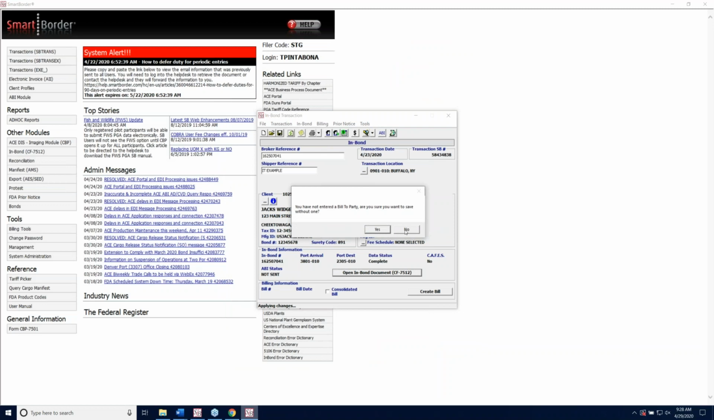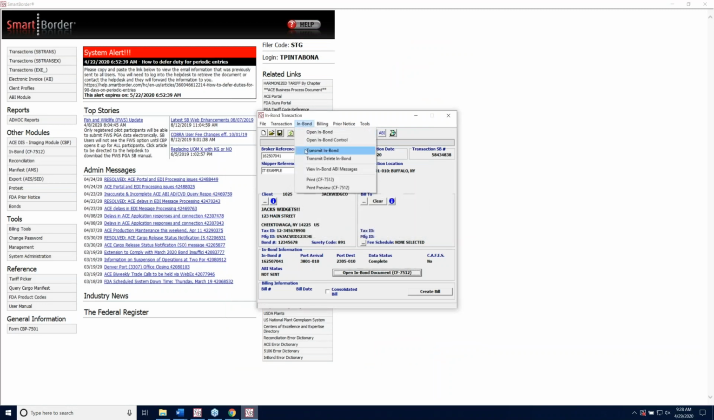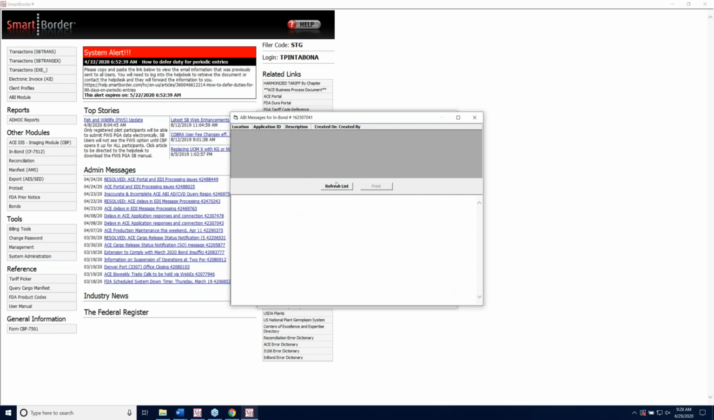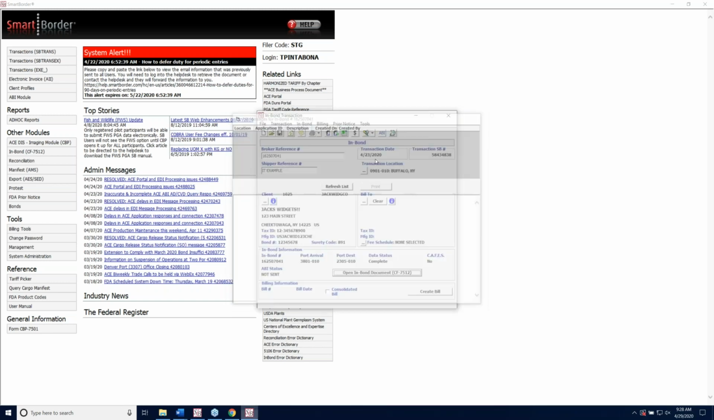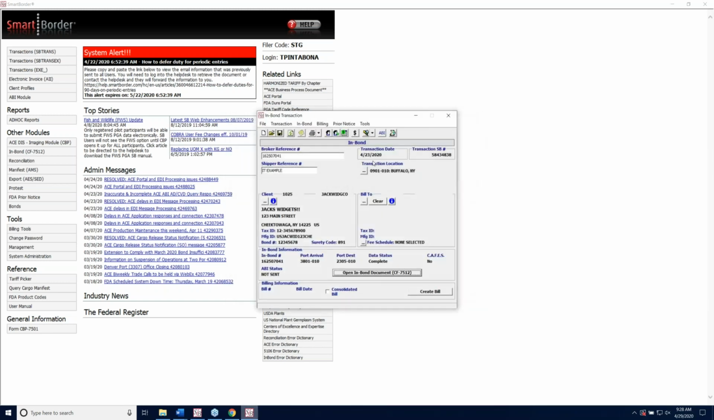And then to transmit, I would do my InBond and I would transmit InBond. Okay, and then I could view my InBond for messages. All my messages would come here. Now, let's say I get this all accepted and I say, oh, I made a mistake. I have to change something.